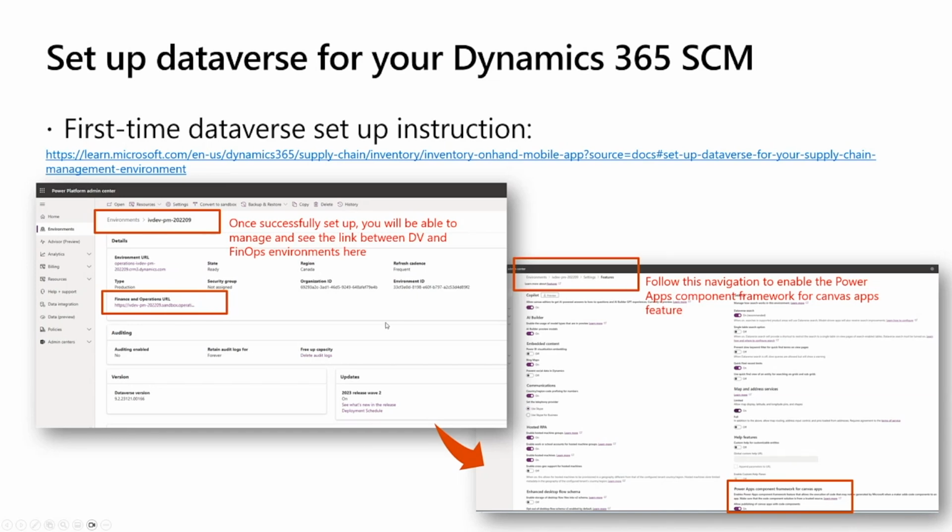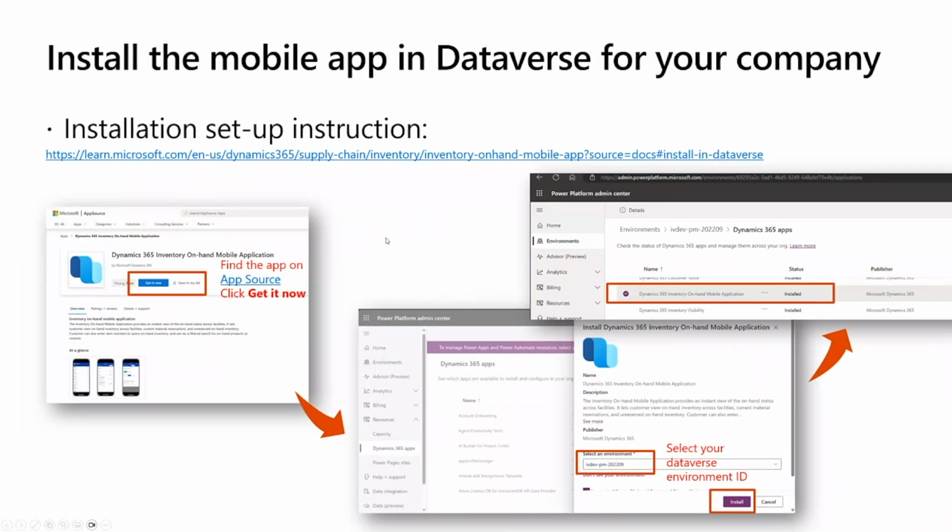And one more thing is, again, follow this navigation route here, that you can enable the feature called Power Apps Component Framework for Canvas app. So this one needs to be enabled as a prerequisite as well. Next step is to install the app.